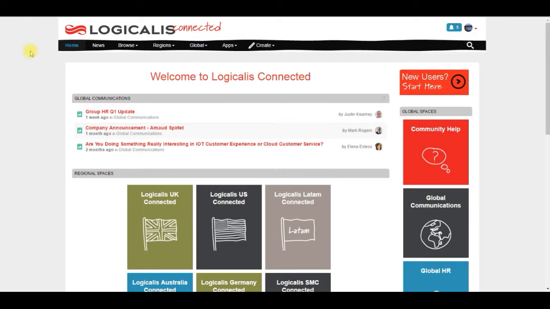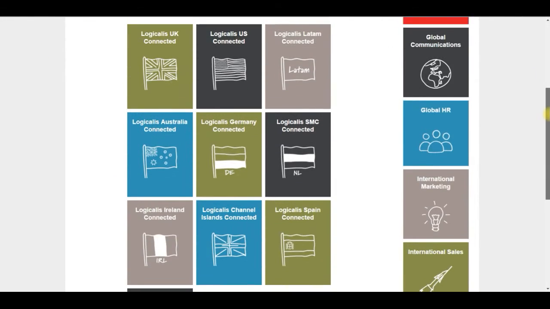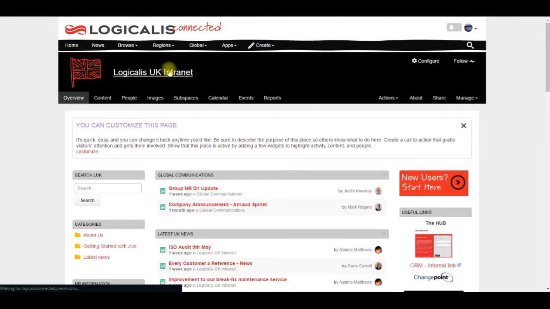So to start with, you could just start on the home page right here. If you weren't sure of the person you need to connect with, but you knew they were in a particular country, you could pretty much search by here. So say you could look on one of the regional spaces, you could go on the Logicalis UK. Once that loads, we will take a look and see the best way to go about that.